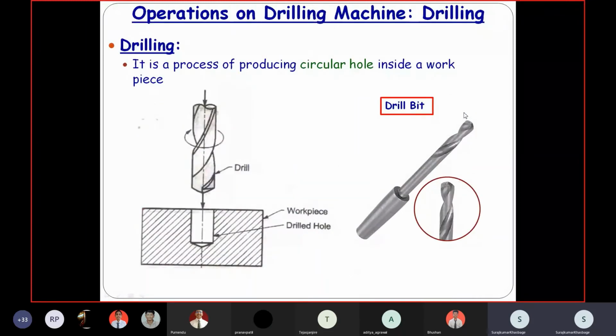Next, जैसे अपन ने लेथ मशीन के डिफरेंट डिफरेंट ऑपरेशंस देखे थे, in a similar fashion there are different operations of the drilling machines also. Okay, so this operation you are all familiar with, that is the drilling operation through which we can make a simple circular hole inside the workpiece. And the tool that we are using is called a drill bit.